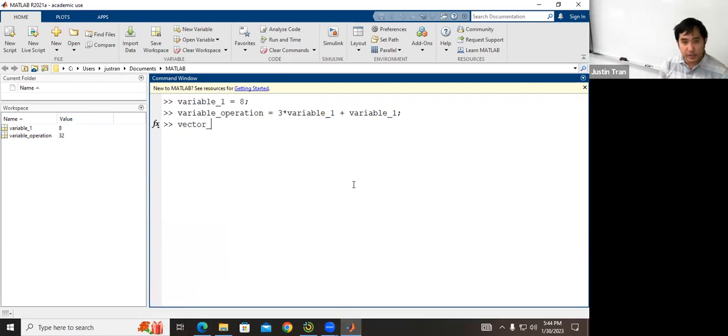Let's see this in action. Let's do vector_variable, and let's just make a 3-entry vector. We'll just do 1, 2, 3. This vector has 3 entries, and the values of those entries are 1, 2, and 3. I'm going to go ahead and hit enter.